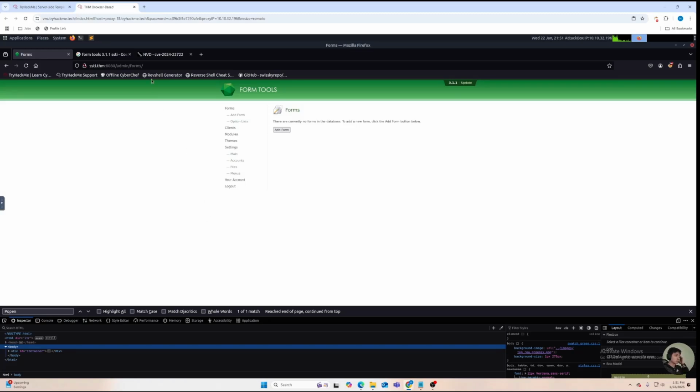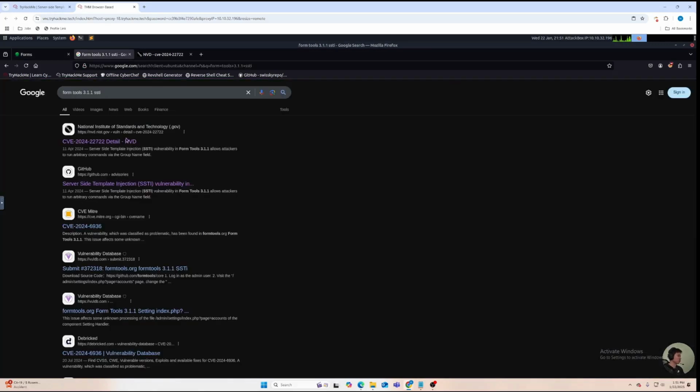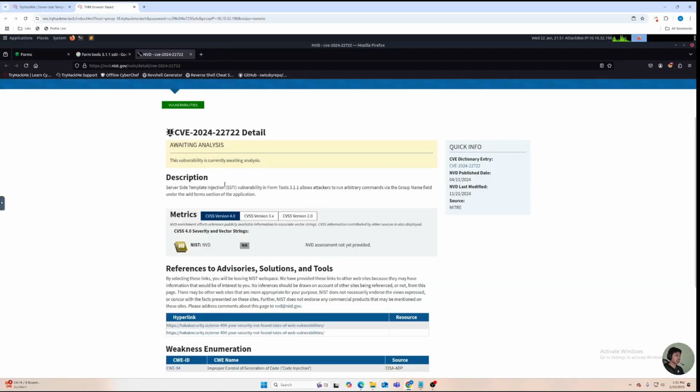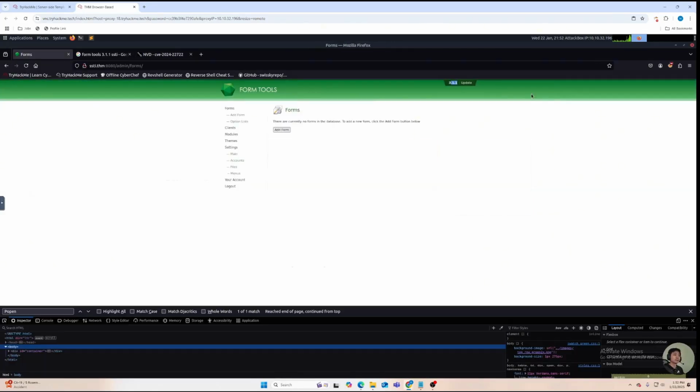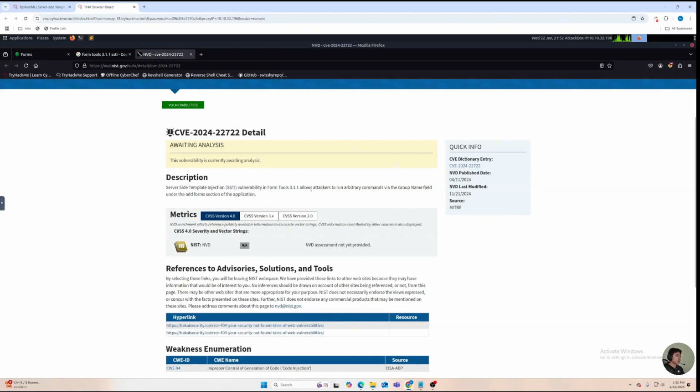I'm gonna do some reconnaissance when I first get on the form tools. I have the version number. There's an update button. Seems like it's using an old version. Doing some Google search, I find there are some vulnerabilities, especially SSTI, of this specific form tool. I see a server-side template injection vulnerability is present in this version 3.1. So we got this one right here. It's vulnerable. It allows attackers to run arbitrary commands by the group name field under the app form section of the application.